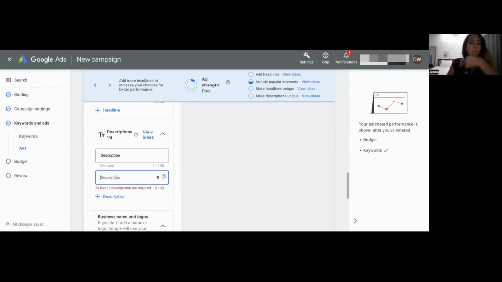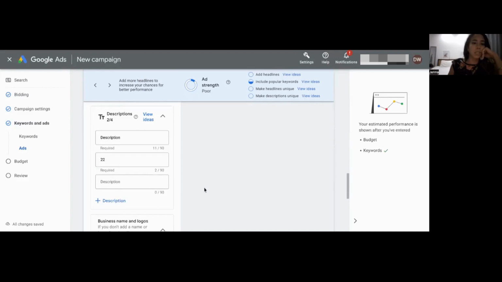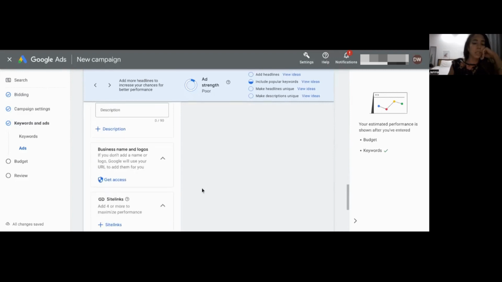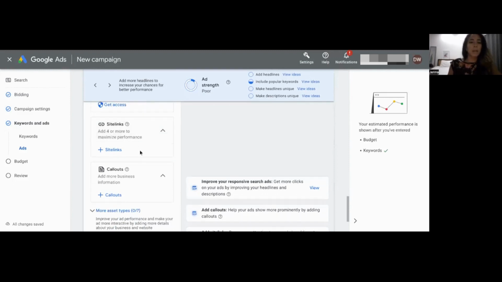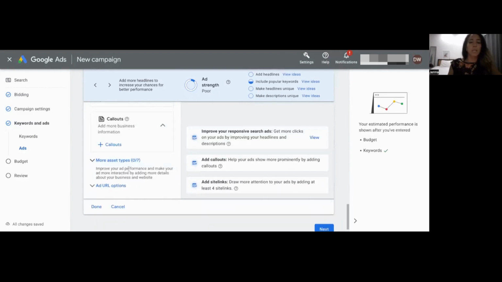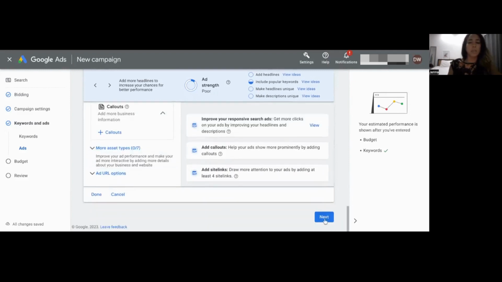Okay. And this one also. So we just have to add some things in here. This business name and logo, you can add it, but you're going to have to do some kind of verification process where you upload your business registration. So I think for rank and rent, we might not be able to do that at all. I've not gone through this yet. Yeah, let's skip. Site links and callouts, again, we'll add these all later because it's easier to just get through this setup section first.